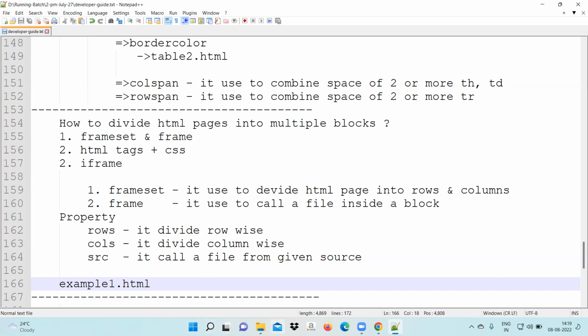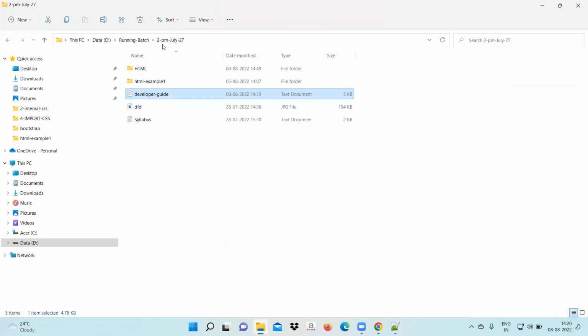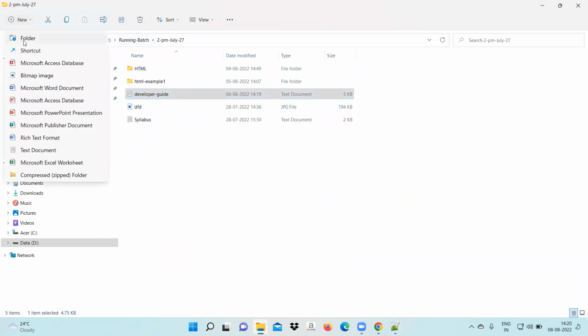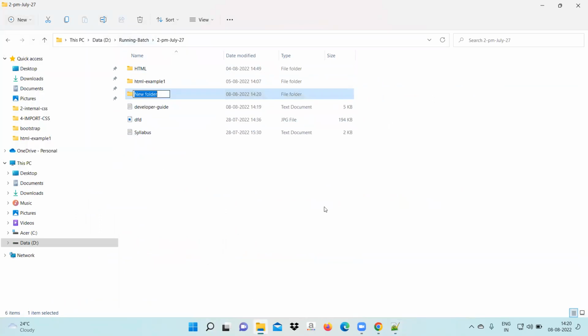So hope you have written. Come to the folder and create a folder here called frameset.